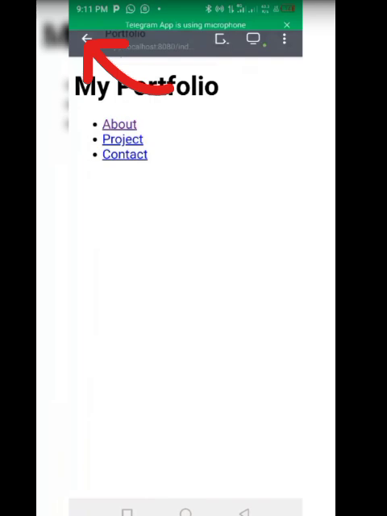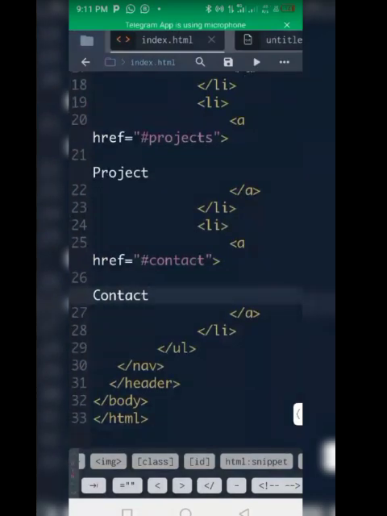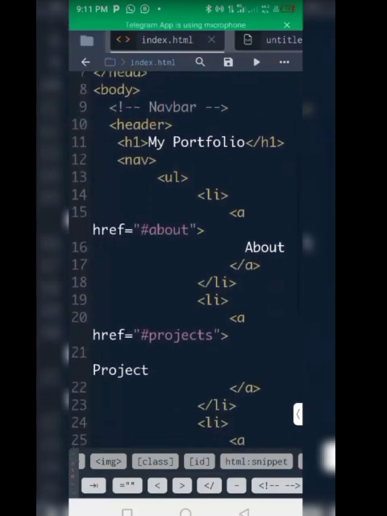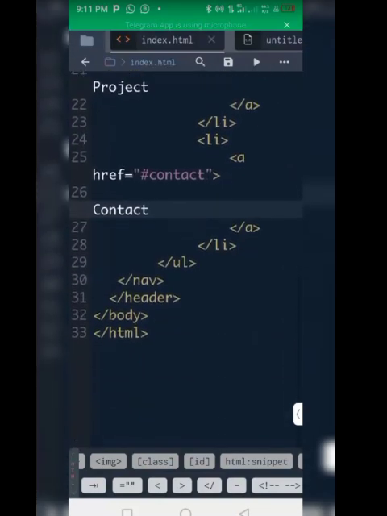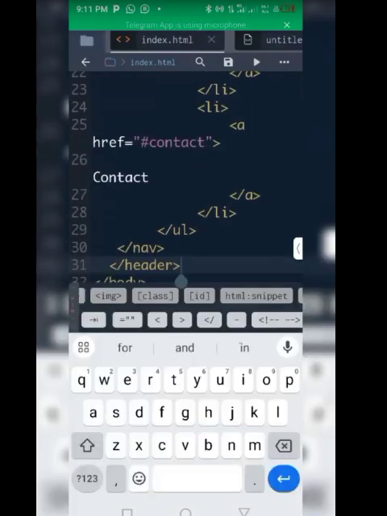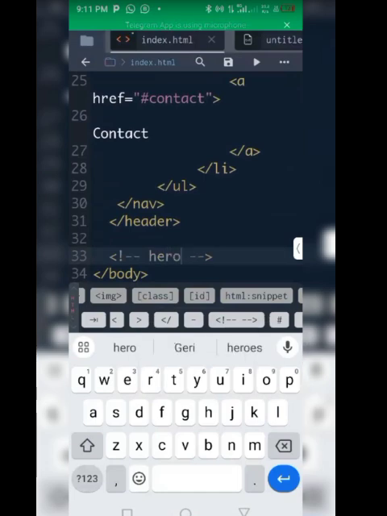So you can click on the arrow facing here, or you click on the back button on your smartphone. So now the hero section. We are through with the nav bar, and we want to create the hero section. The nav bar ended on the header tag, which is the closing tag. So you just press the enter key to give a space, and then you give a comment just to separate your code and make it easier to locate. So this is the hero section.